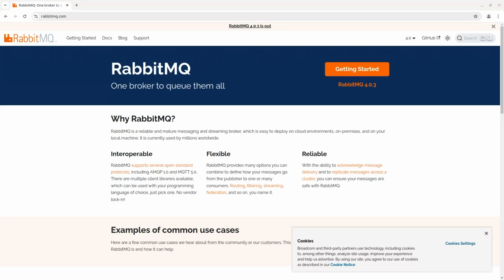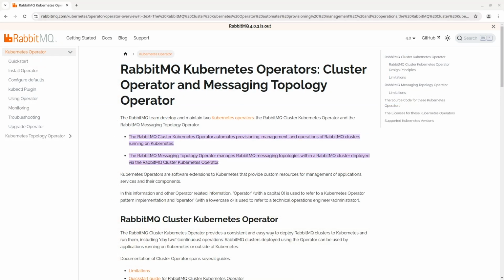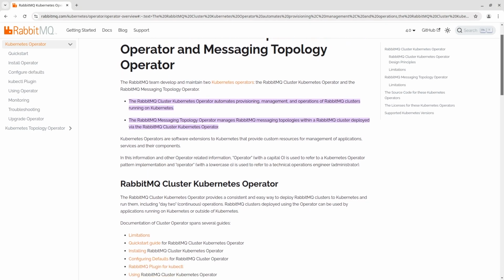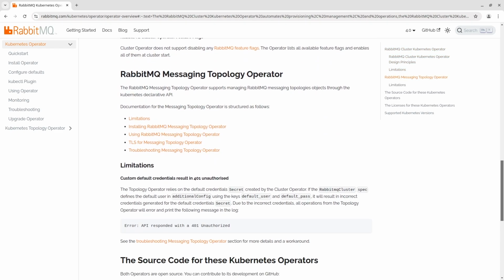Hi, in this video I'm going to show you how to install a high availability RabbitMQ cluster on Kubernetes. I'm going to install a cluster using the RabbitMQ cluster Kubernetes operator and the RabbitMQ topology Kubernetes operator. The RabbitMQ cluster operator provides a consistent and easy way to deploy and run RabbitMQ on Kubernetes.